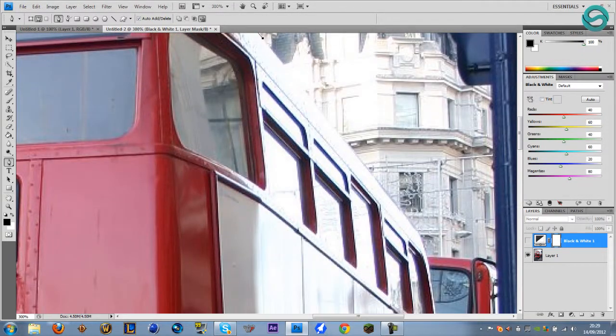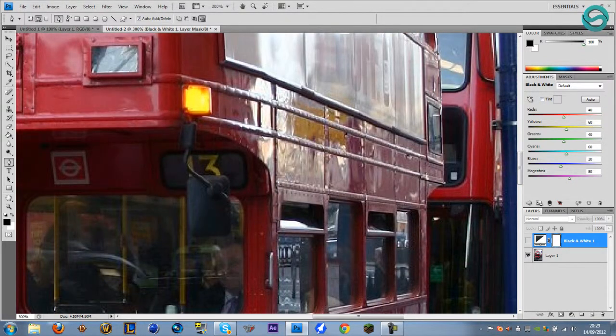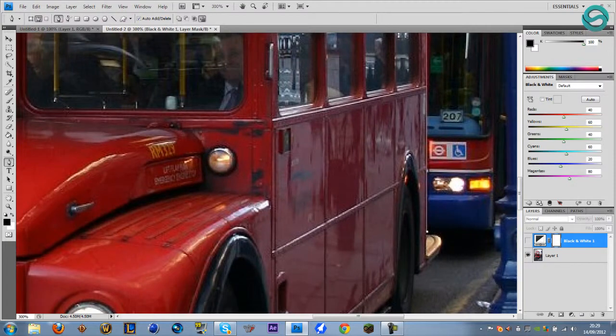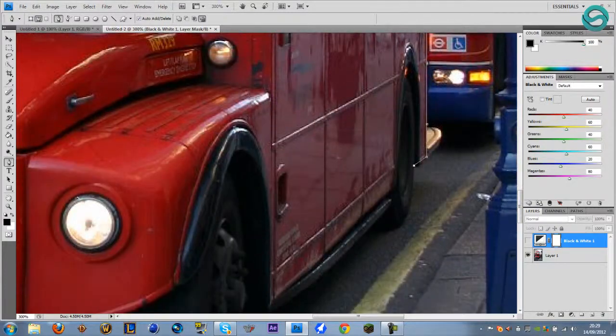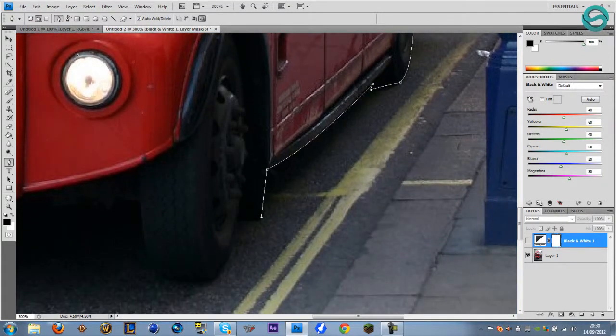So we'll go all the way down to the bottom. Now the back bus behind it, I don't want to be the main focus of this image, so I'm not going to go around that. I'm going to go right up the edge of it there. And we're going to go around the wheel, just roughly. You can obviously do this in more detail.